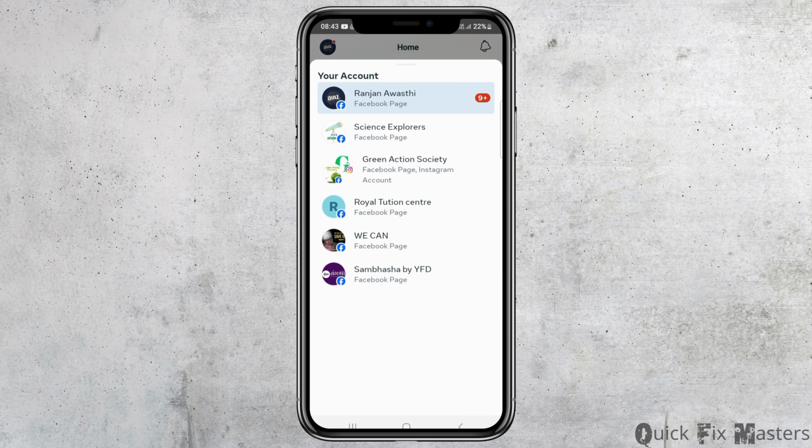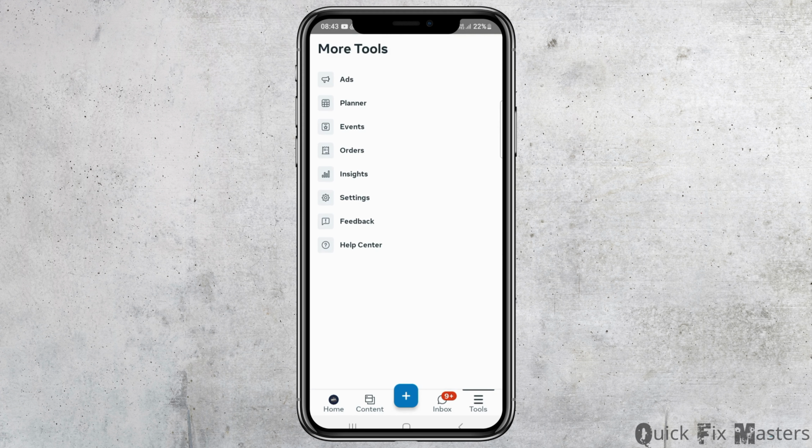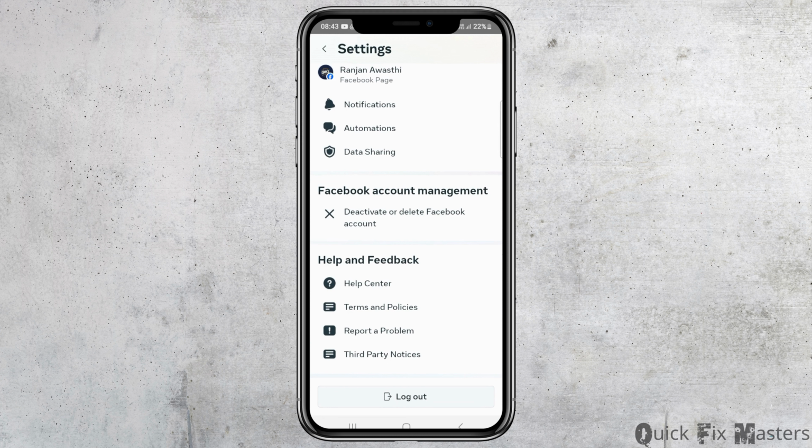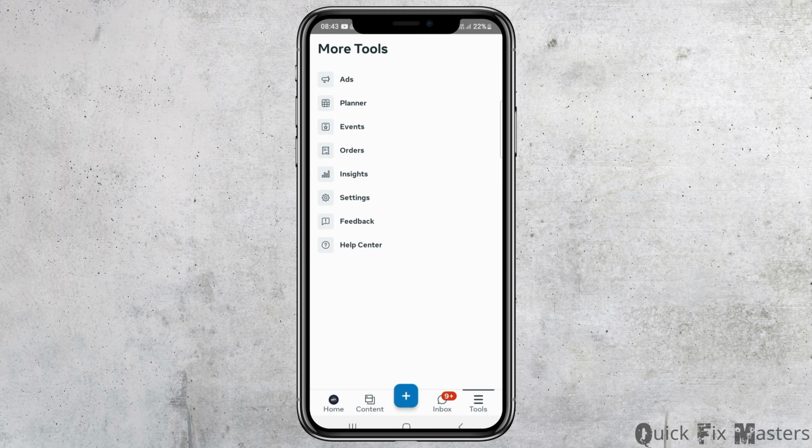Now you can just tap on your icon like that, and you can log out from your device by going to the settings, and you can go to the option of log out, and you can log out from the Meta Business Suite. Otherwise, you can just go back and you can also change this to another page you want, and this way as well you can log out from the device.